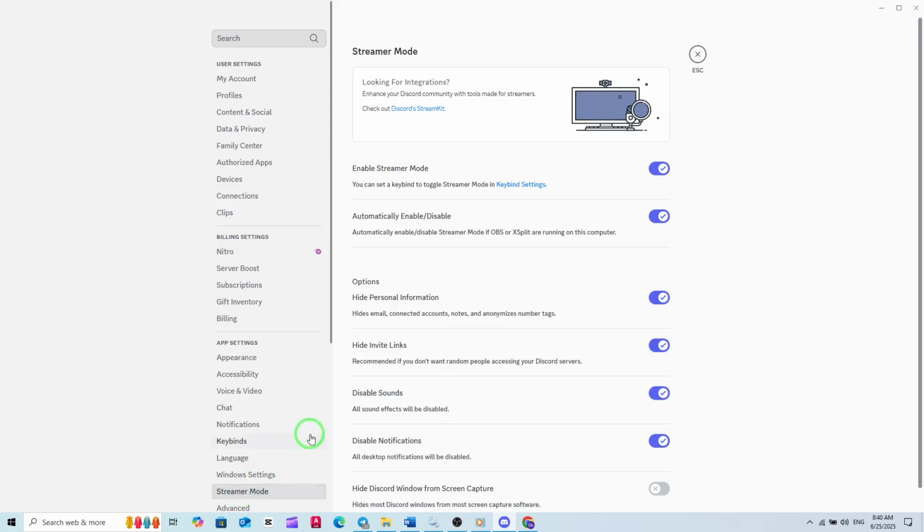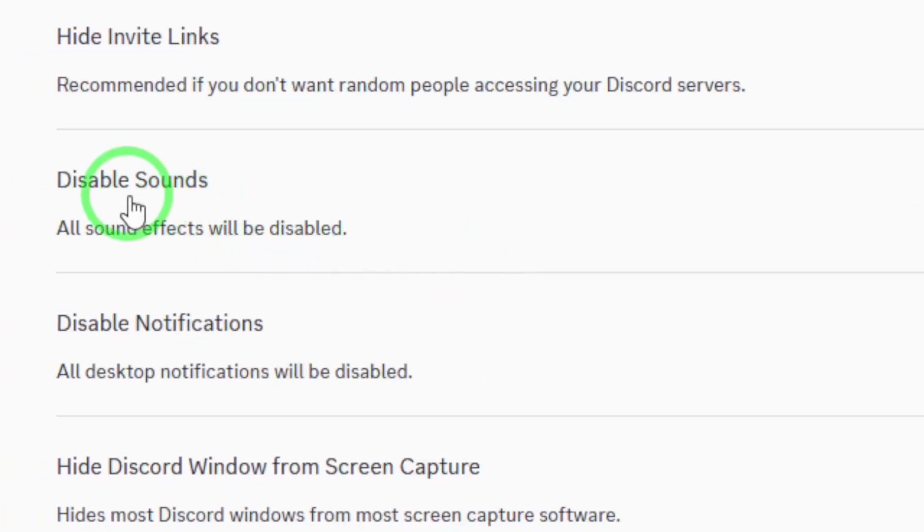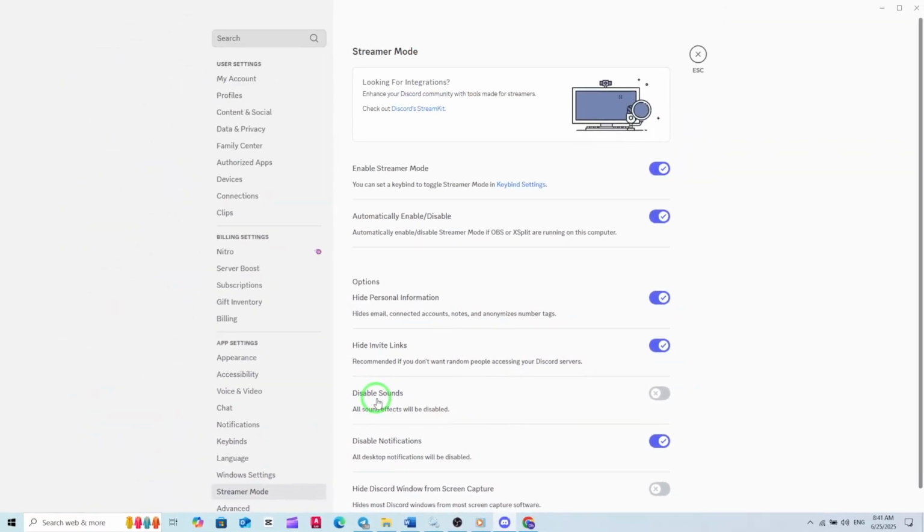Look for the setting that says Disable Sounds. By default, this might be switched on, which means Discord will mute all notification sounds while you're streaming. To change this, simply toggle off the Disable Sounds option. This will allow all your usual Discord sounds, like message notifications and call alerts, to come through, even when streamer mode is enabled. Once you've made this change, you're all set.